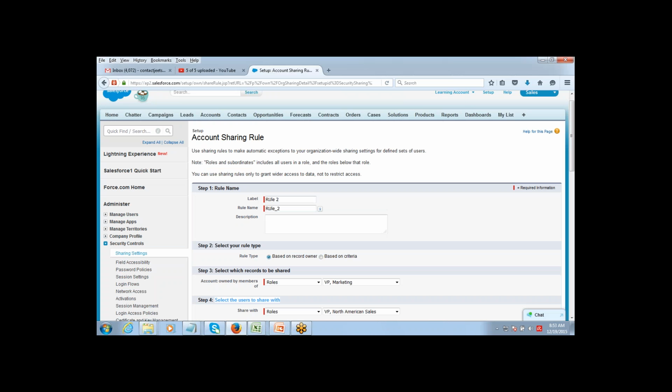So if you have made the data private for a certain object and you want to allow access to someone, then you use sharing rule. Read this line carefully. You can use sharing rules only to grant access to data, not to restrict access. So if something is public, you cannot go and restrict the access for one person. Public will be public. Everyone will have access. Anyone who has access to that object will have access to that record. But if it is private, but you want to do a special permission for some people to access it, then you can use the sharing rule.